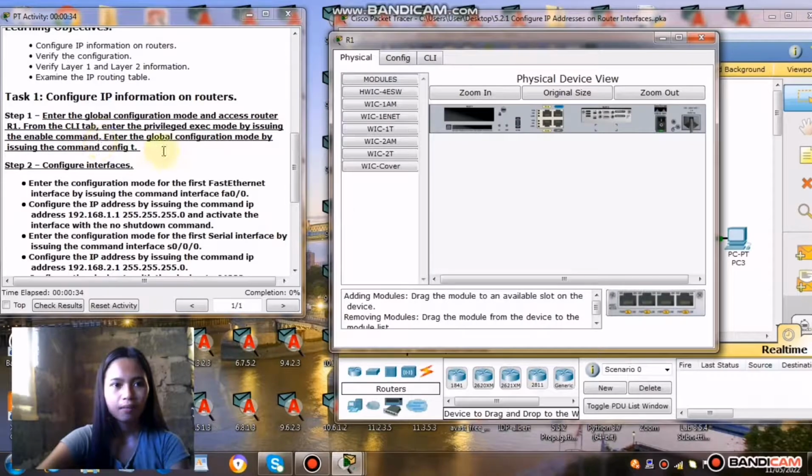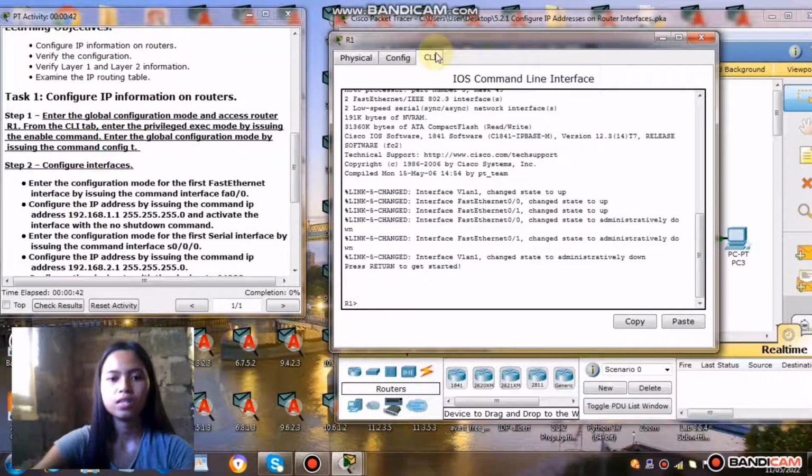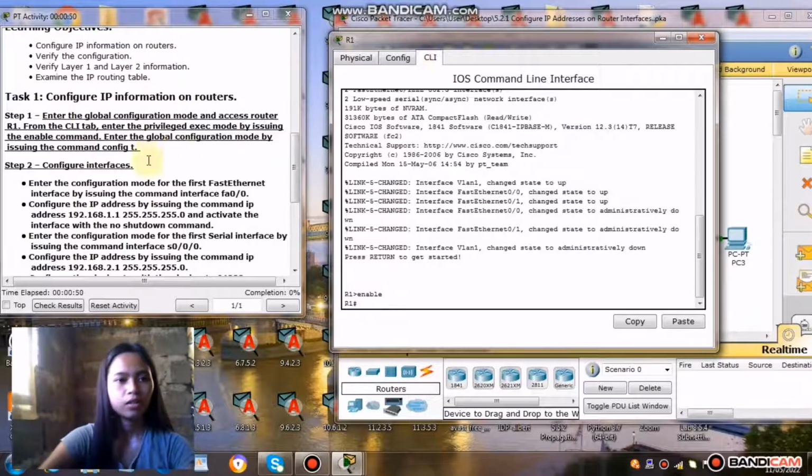From the CLI tab, and then enter the privilege exec mode by issuing the enable command. So let's go to the command line interface, then issue the command enable, then enter the global configuration mode by issuing the command config t or configure terminal.